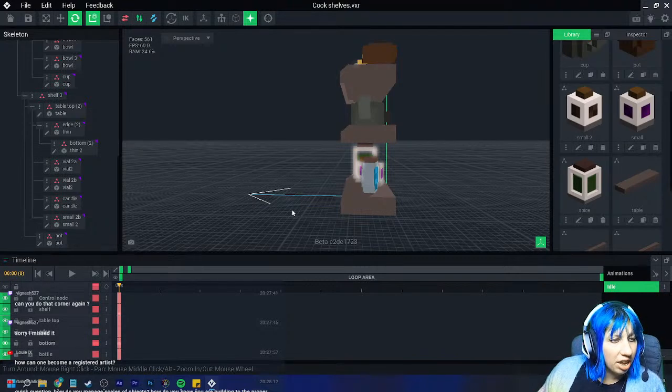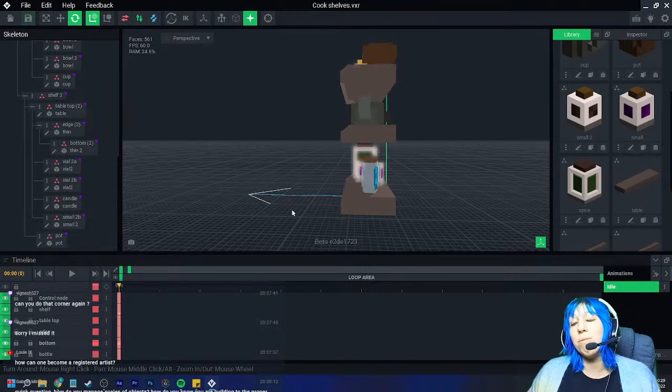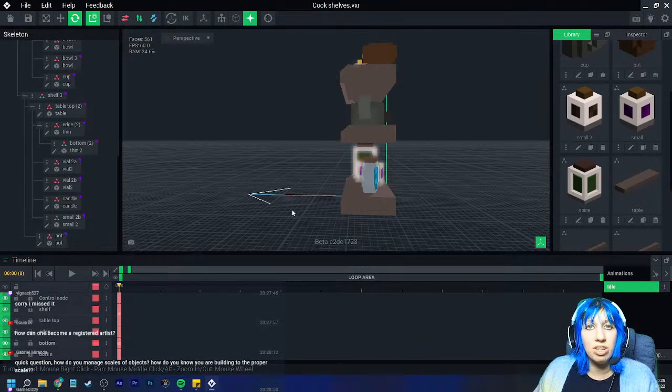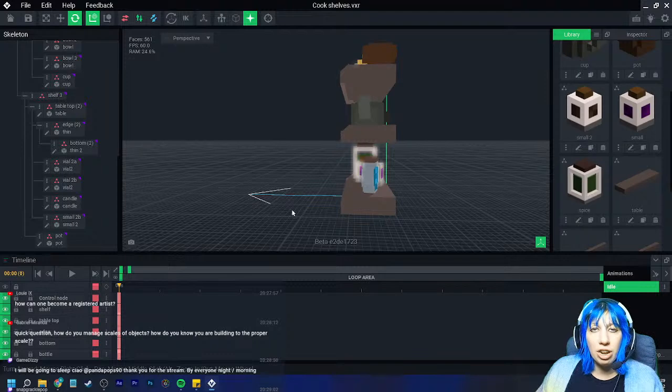How do you manage scale of objects? How do you know you're building to the proper scale? Okay, so a little bit is just from time that I've spent to roughly know sizes of things. A lot of the times earlier on, I would just export to the marketplace and test it in game, which you guys can do. Everybody can export now into their own inventory and check their assets out and use them like that. So that is something you can do.